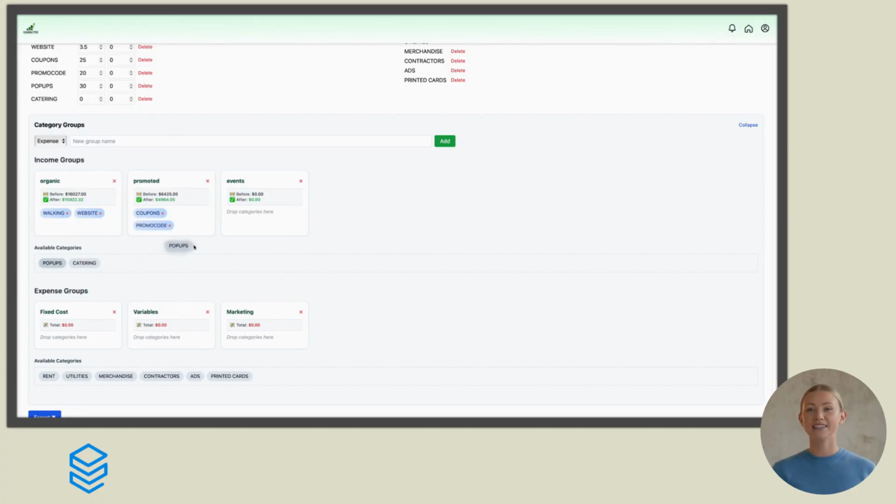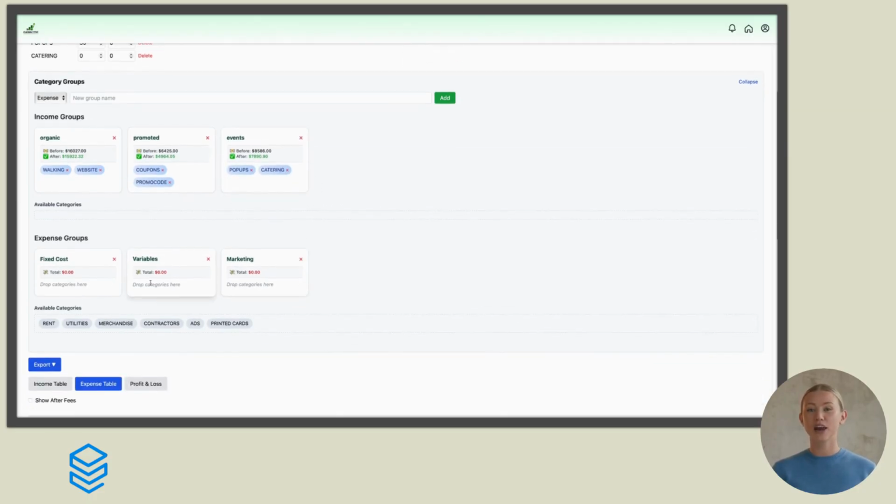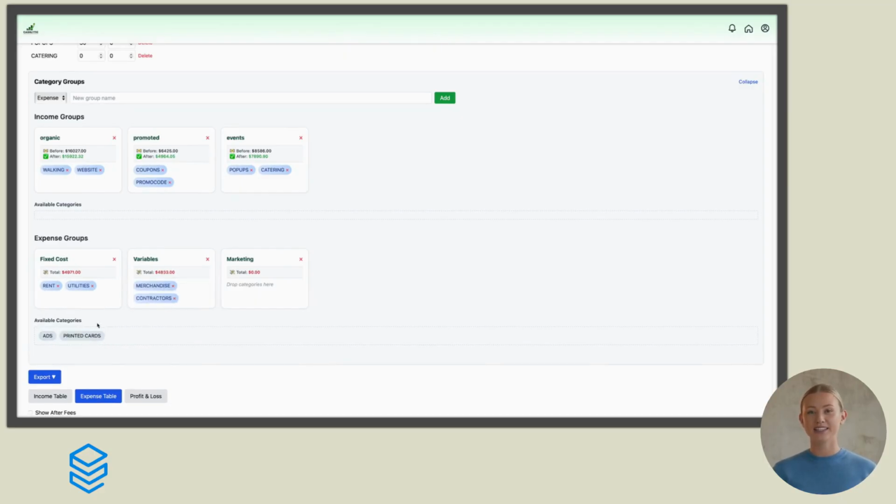Then they started dragging the expense categories the same way they did with the income groups. They dragged the rent and utilities categories into the fixed cost expense group, the merchandise and the contractors into the variable cost group, and the printed flyers and the digital ads into the marketing expense group.